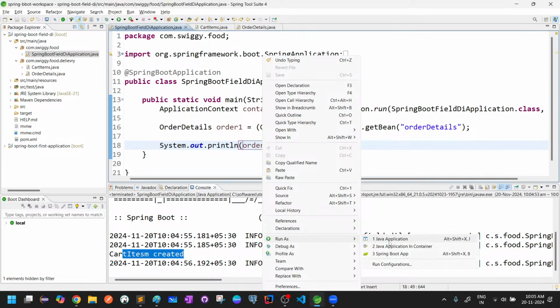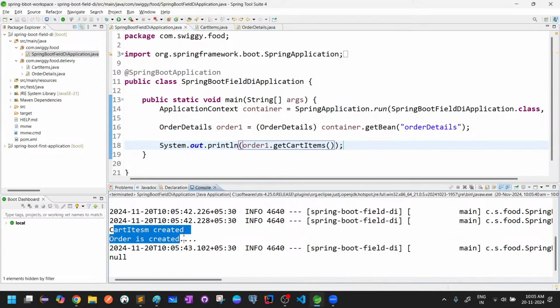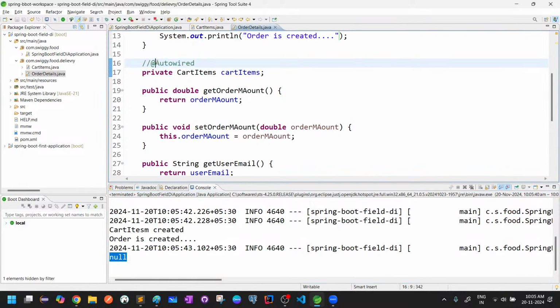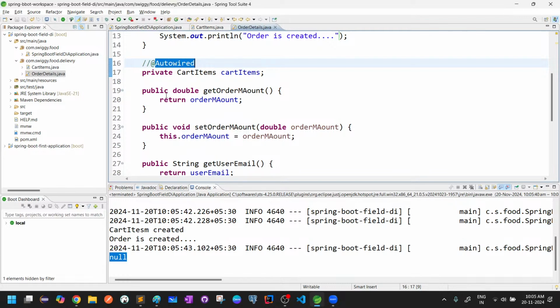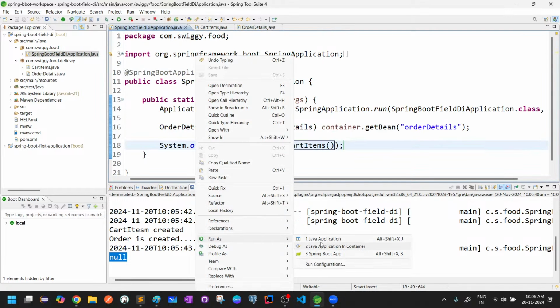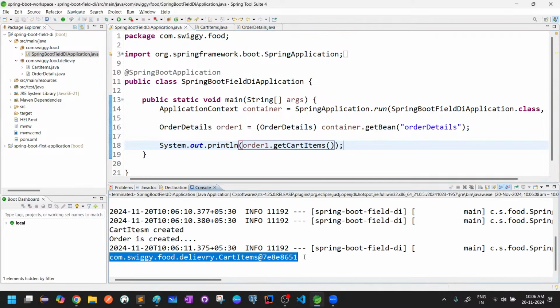Execute. Is the bean object injected or not? See, order is created, cart is created by the container internally, but the only thing is it is not injected. Why? You have not given the @Autowired annotation, so that's why it's not injected. Now if I give @Autowired, from the field injection point of view, it says now take the bean object which is available. Run as Java application. See what happened? It is injected.